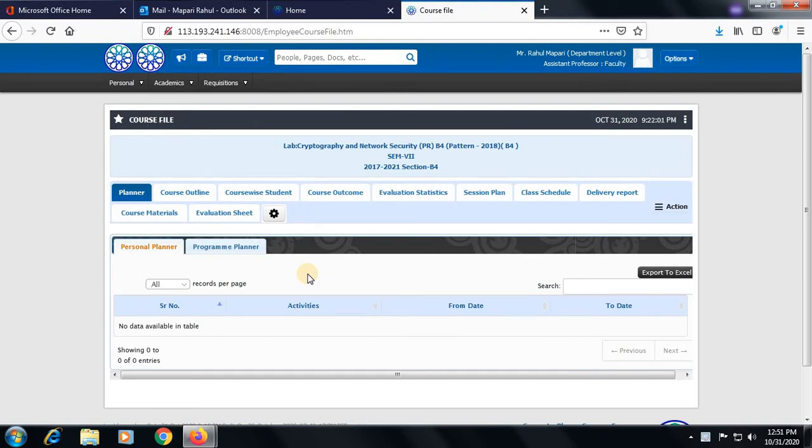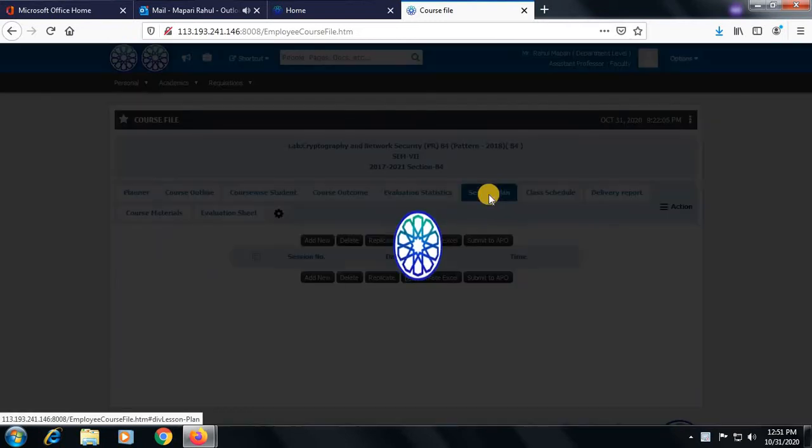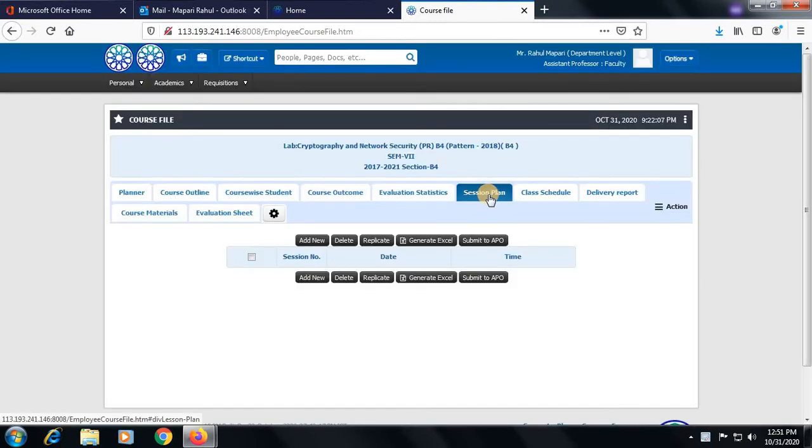The session plan menu is available in your course file. So we click on the session plan. To create a session plan, we must fill all the topics and subtopics in the course file. Otherwise, you cannot create a session plan. So we go to the session plan, and to add sessions one by one, we click on this button, Add New.